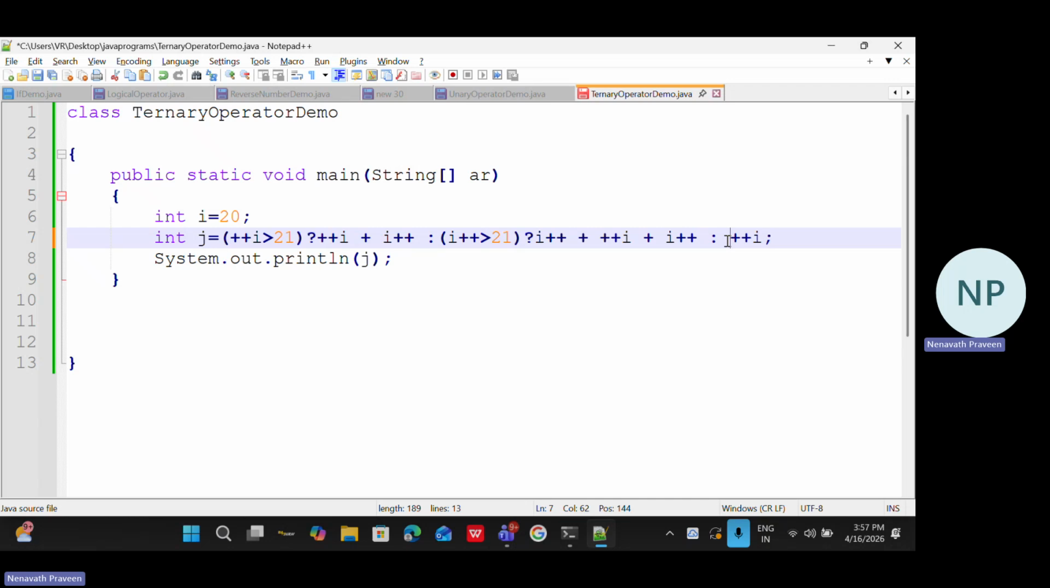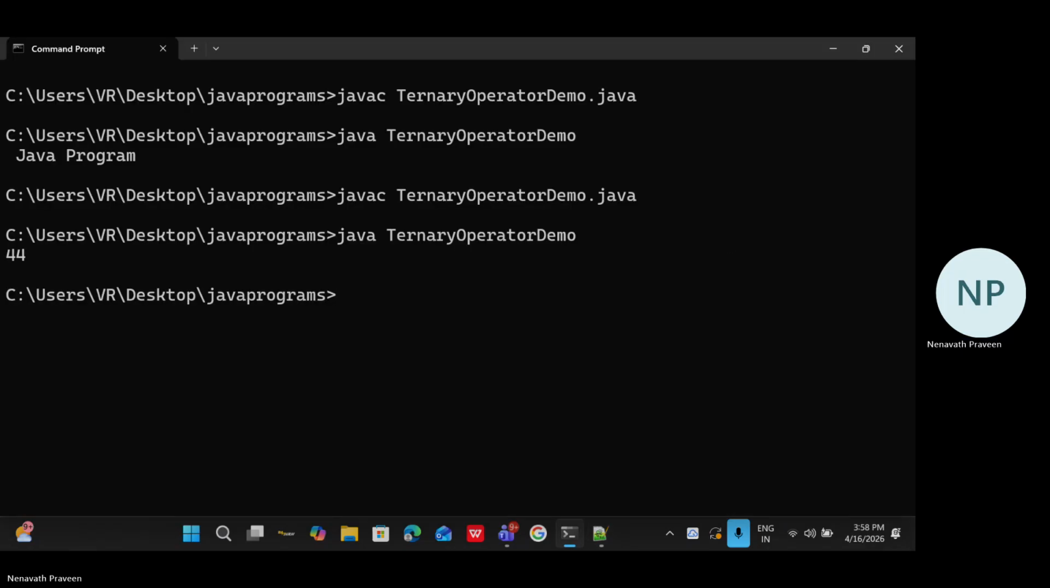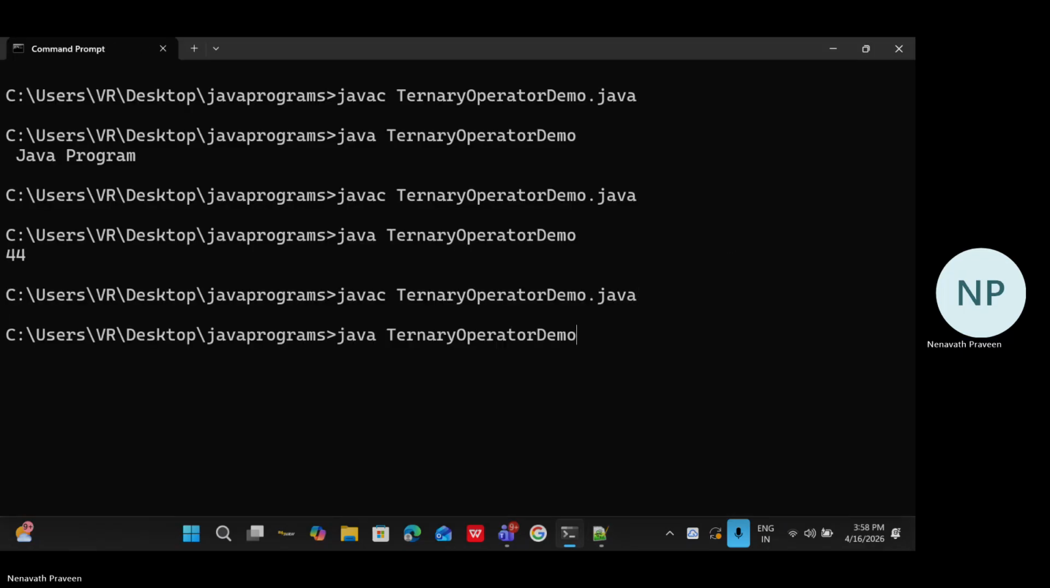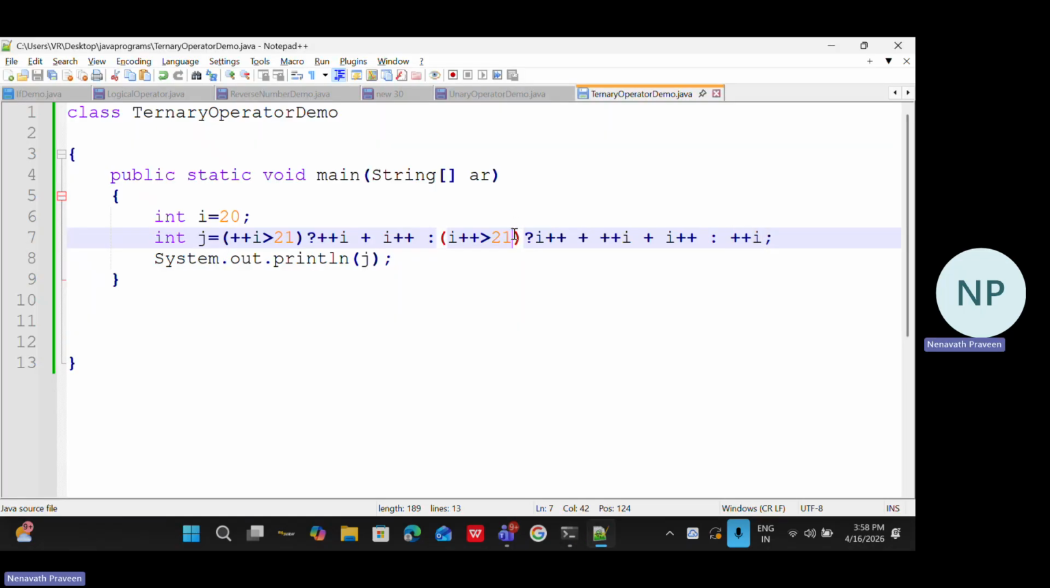So where do I want to go here? I want to go here. When I come here, the I value is 22. 22 pre-increment. So what's the output now? 23 is the expected output. See? Please tell me what is happening?